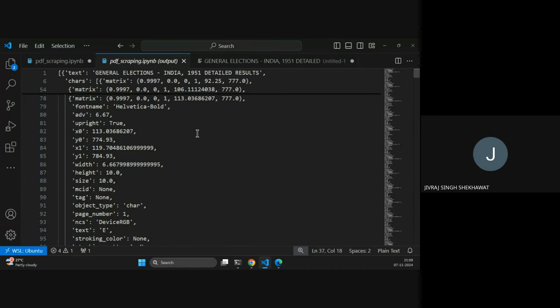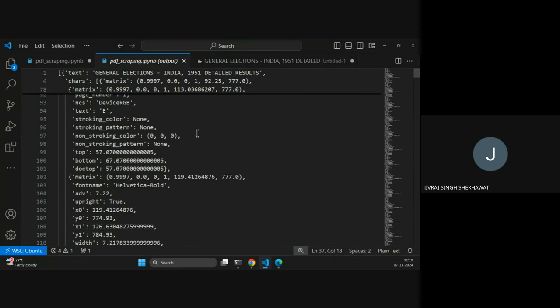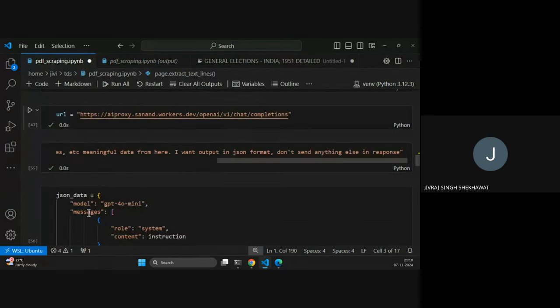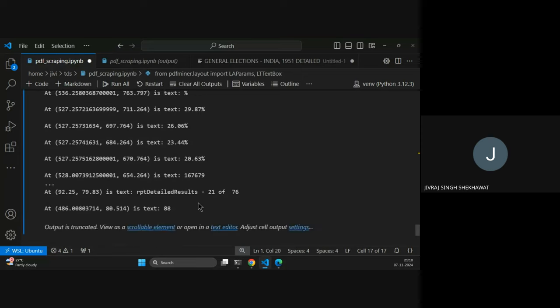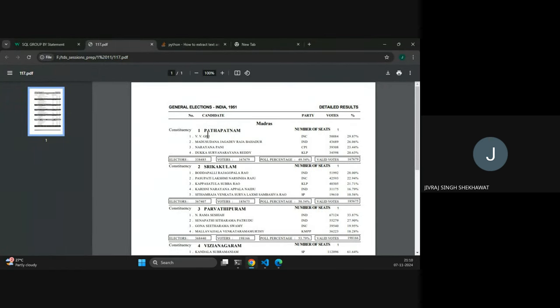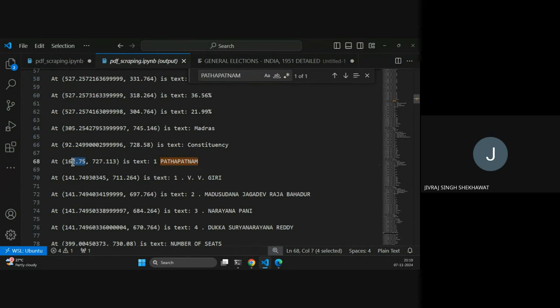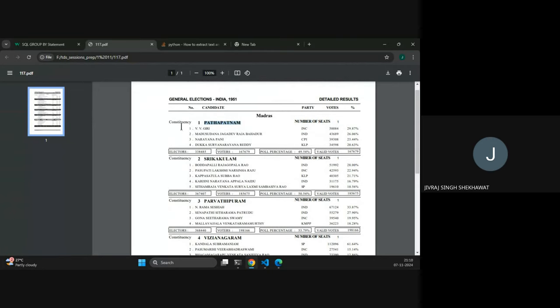But this is very difficult to interpret. There is another library that will give you much better and cleaner output. So this is the one that will give you something similar to this output. So here, what we have is general elections, India, and some text like this. So it is this particular text. Now, if I look at this name, and then if I copy this X coordinate from here, now it is appearing 6 times, right? So these are 6 different constituencies, because they are a similar distance apart from the x-axis.